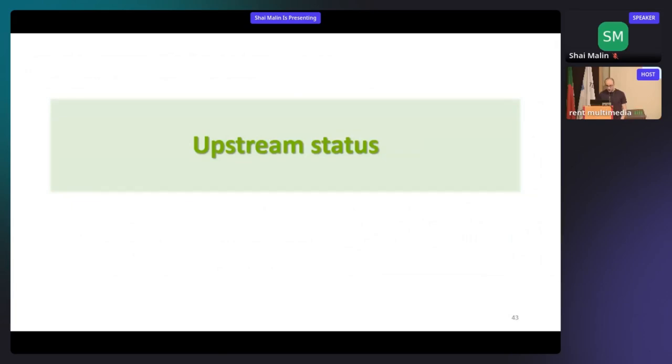All right, so we submitted all the patches. There have been a couple of versions already. Last week we submitted versions 6 and 7, actually.